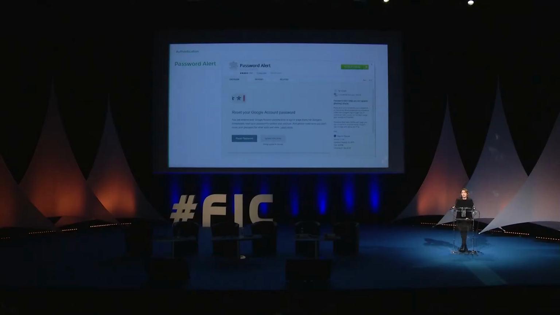So, Password Alert will catch you if you are about to accidentally type your password into a site that isn't Google, or it will also alert you if you're about to go to a phishing page that's designed to look like Google's page but isn't.